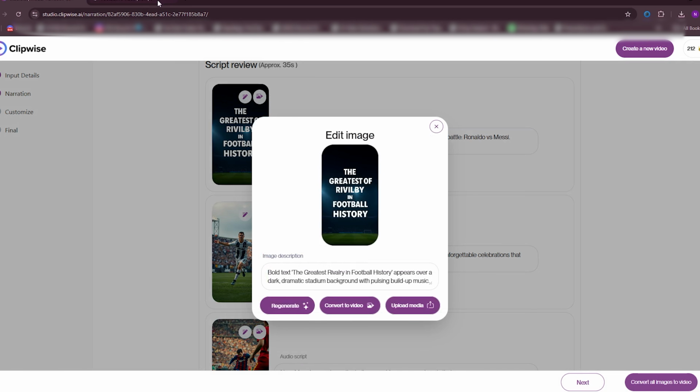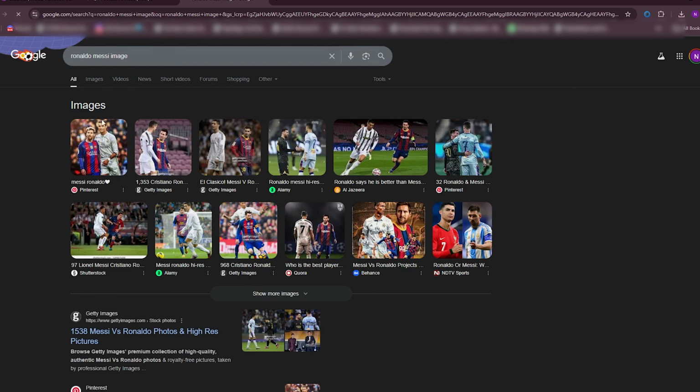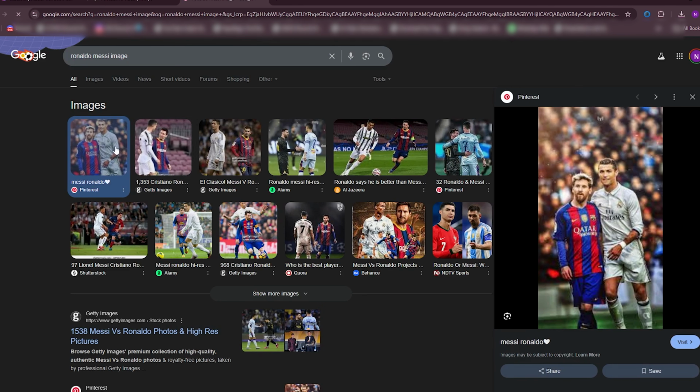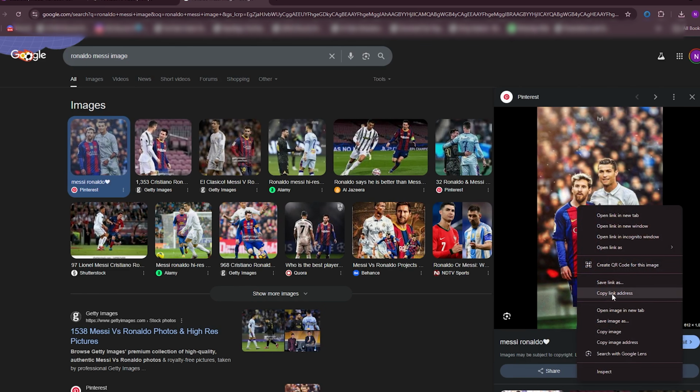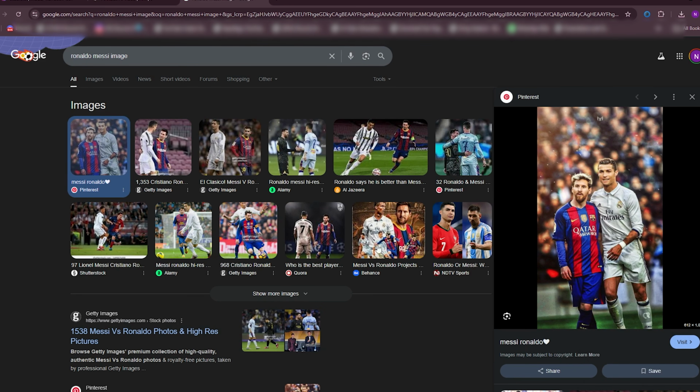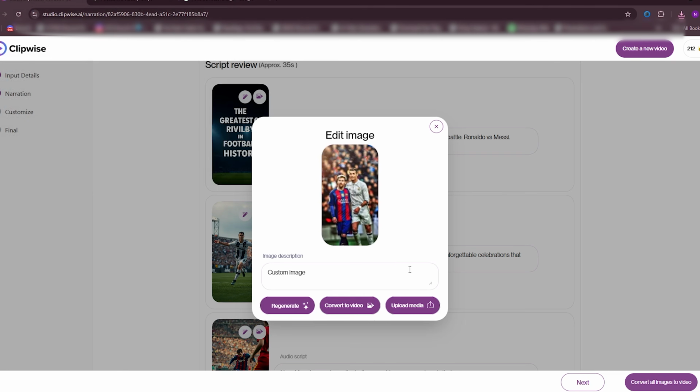See example. The intro gave me a random football stock photo. I wanted something better, so I opened Google, searched for a Ronaldo versus Messi picture, downloaded the one I liked, and uploaded it straight into Clipwise. Instantly, it updated the intro to look exactly how I wanted.